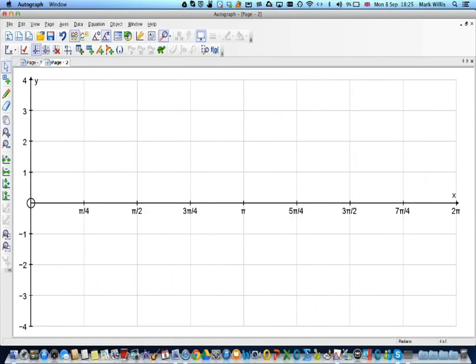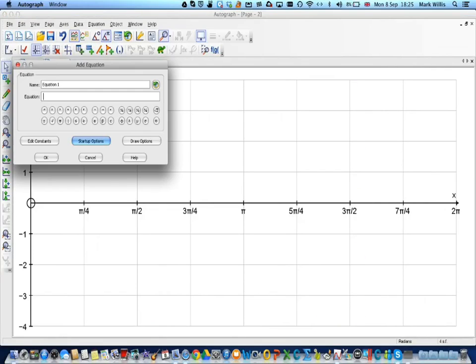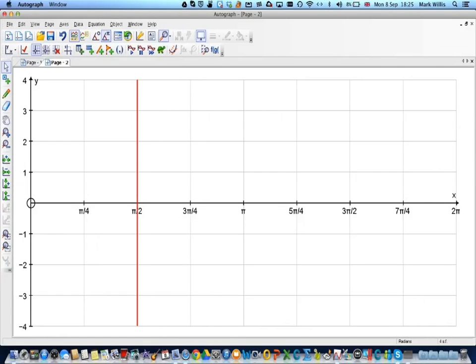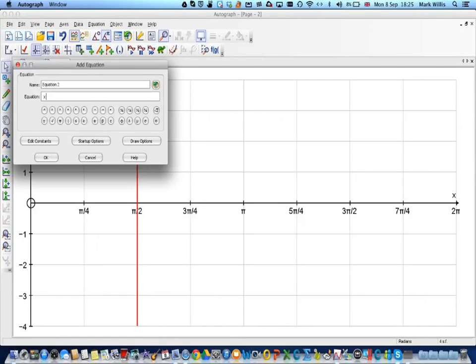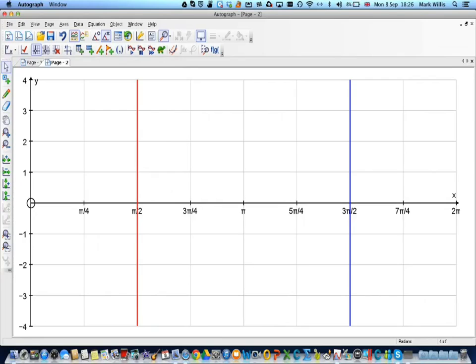Okay, I'm just going to put the asymptotes. We know for tan x we get asymptotes here, here and here, so we'll put those in first. So let's do those. x is equal to pi by 2, okay, and x is equal to 3 pi by 2. Okay, we'll just click on those.